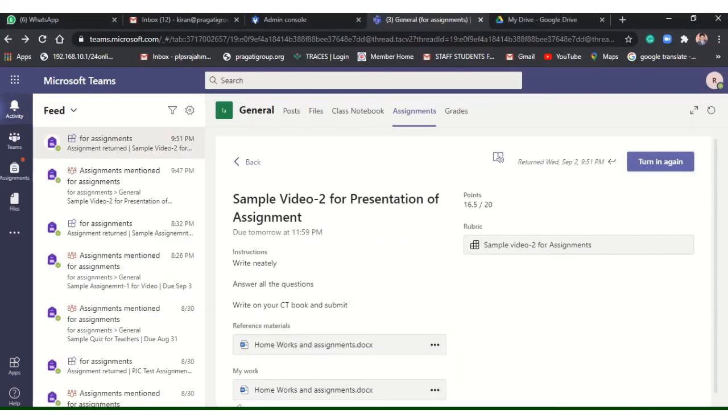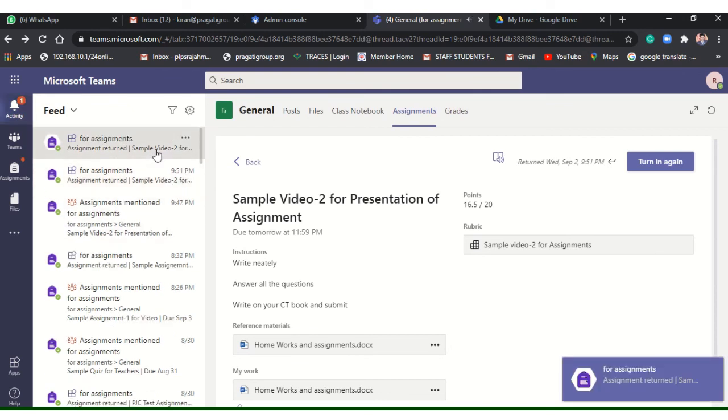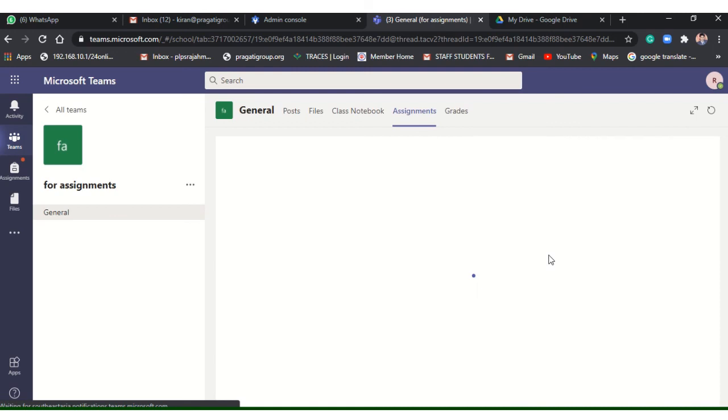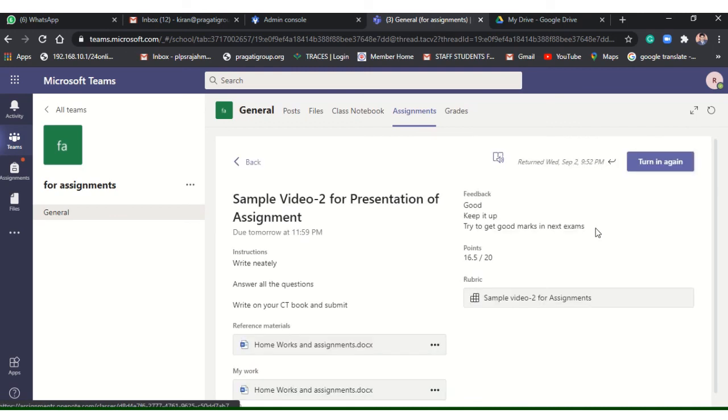See the students' view. Another notification will come. If we select the notification, the feedback given by the teacher also will be displayed for the students. If any feedback or recommendations are there, the teacher can specially mention them so that students will go through those, and their marks also will be shown here.